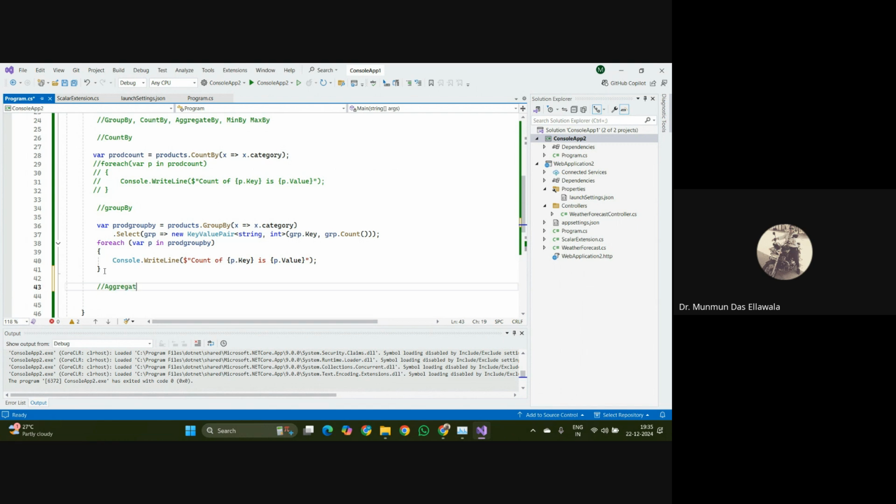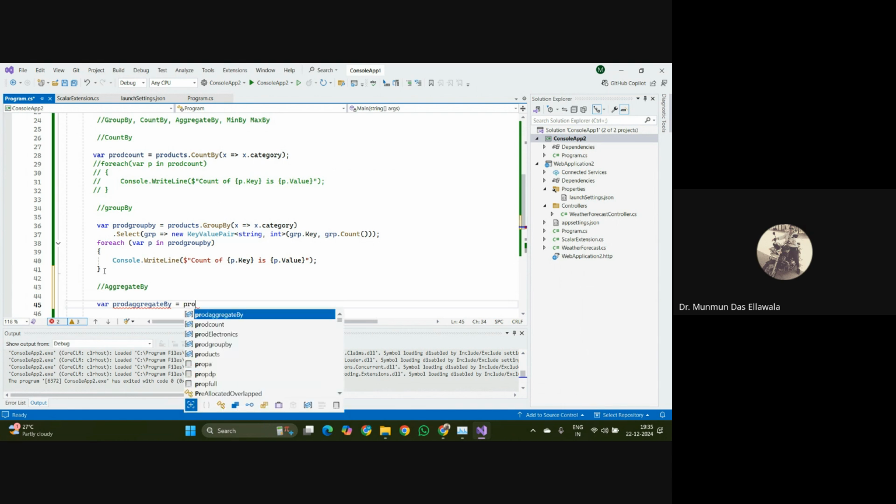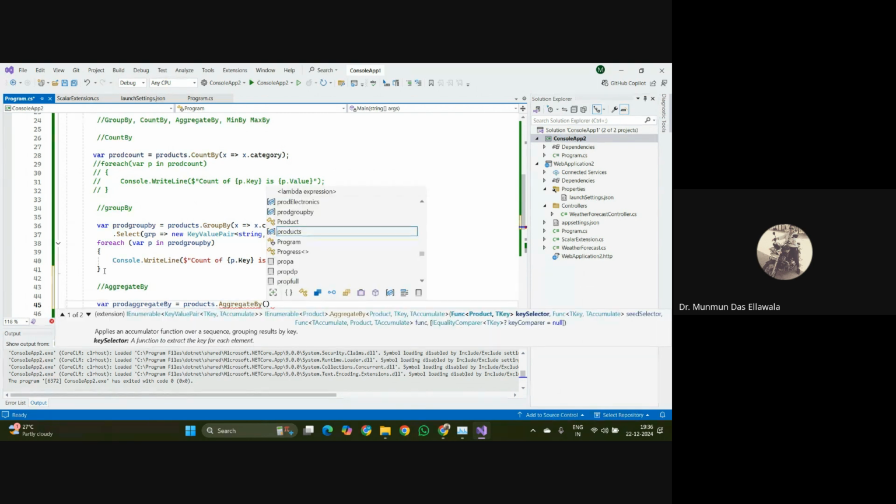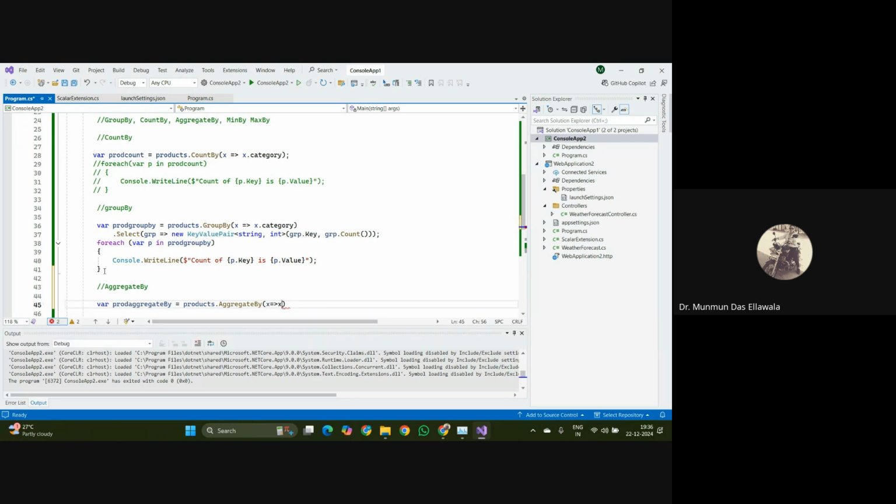Now the last one I will show here, in this LINQ feature, is aggregate by. And this one I found very interesting, because for doing this we have to loop through with a for loop and so on to do the same thing. So this one is really very helpful.